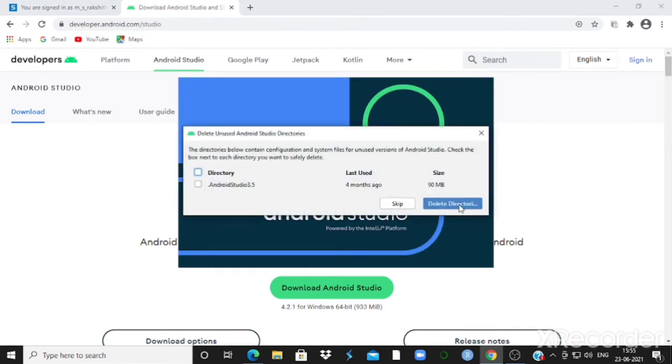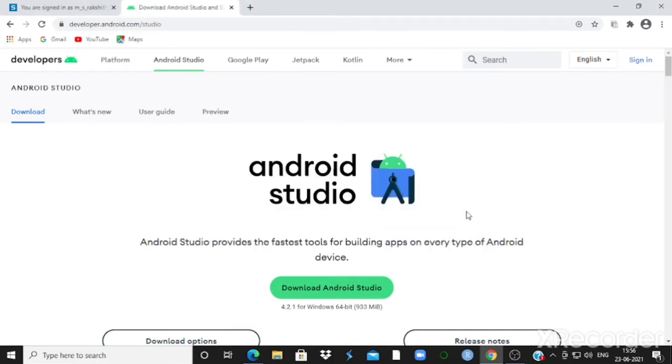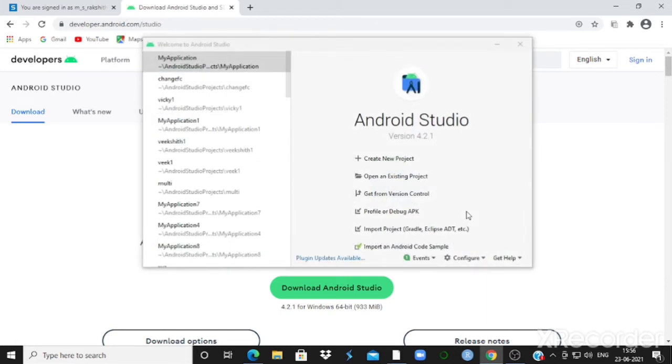I've already installed it, so that's why it's asking to delete directories. If you don't want any directories, you can just delete directories. You can click on create new project.